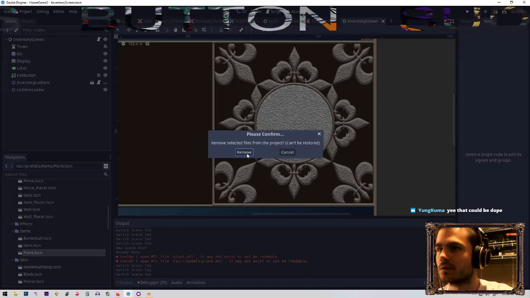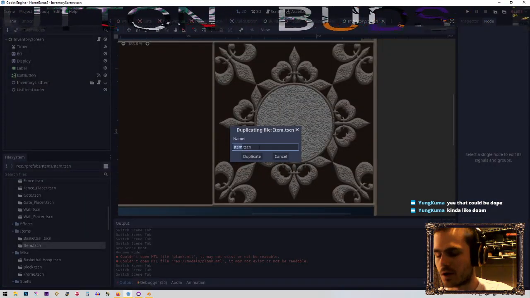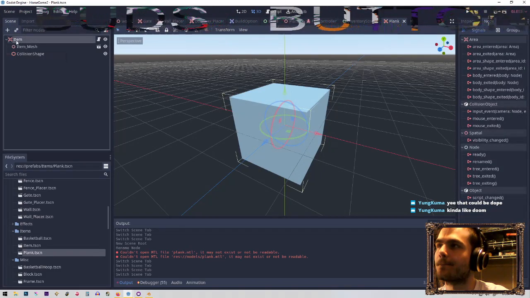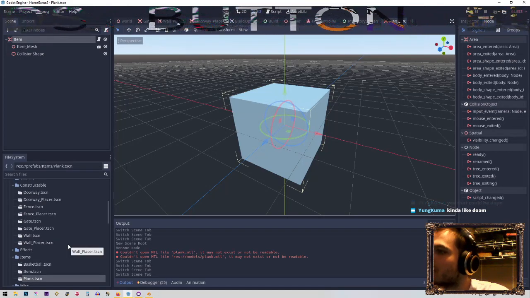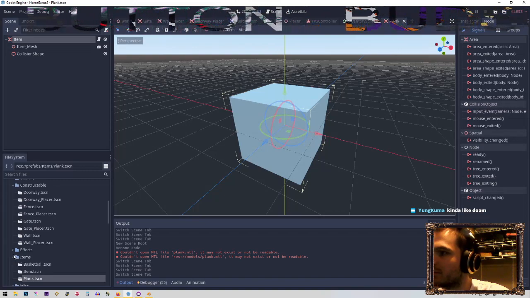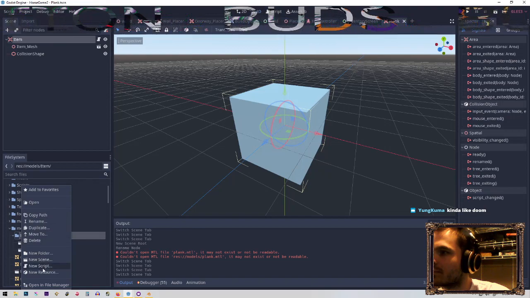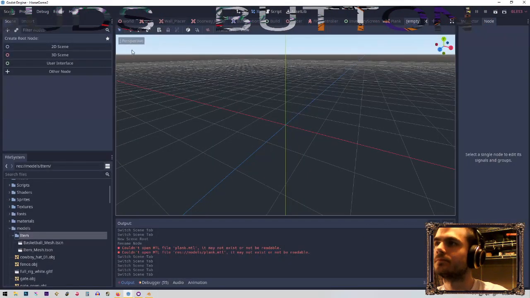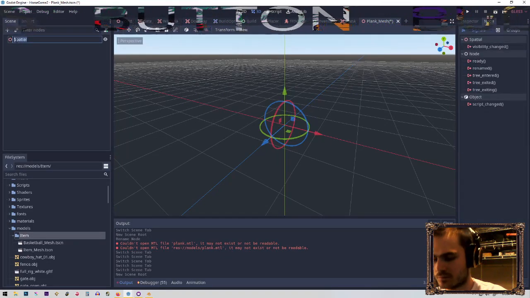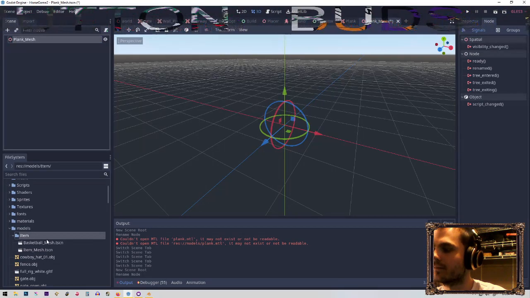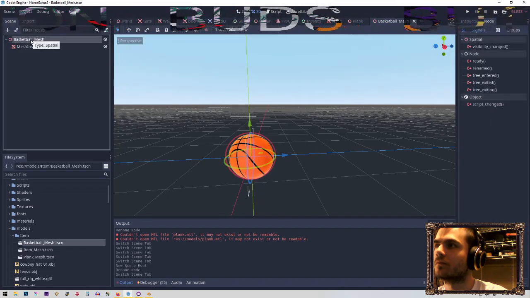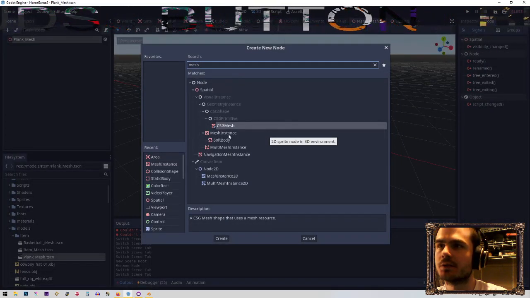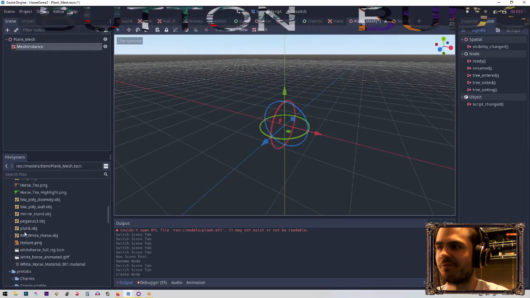I need to delete this scene. Duplicate this one, call it blank. So the way this works is you create a mesh. New scene. Plank mesh, and it just has a mesh instance. Okay, so plank mesh, add child node, mesh instance. And here, we drag in the wavefront file.